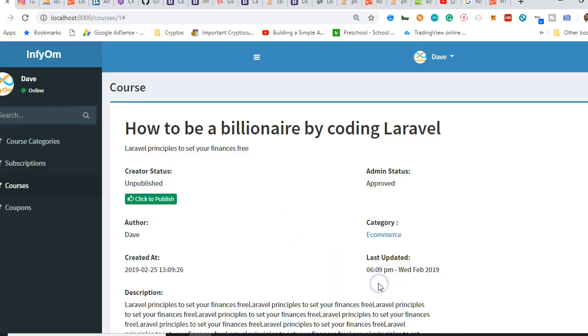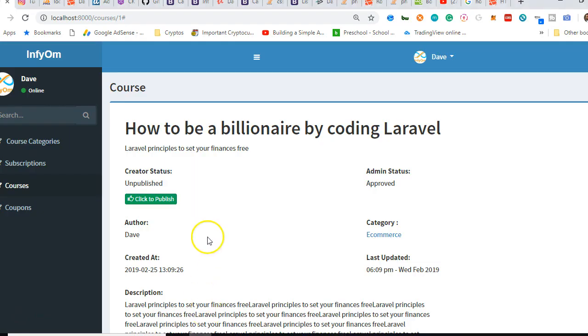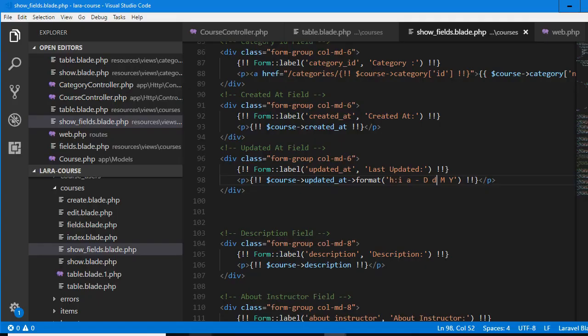Alright, so 6 p.m., 9 minutes after 6 p.m. on Wednesday, February what? What's the date? So it should carry Wednesday, February, month, Wednesday, small d. So if you want to learn what I'm doing, you just need to Google date formatting in PHP. You'll see the different date formats, but that's basically how to do that.